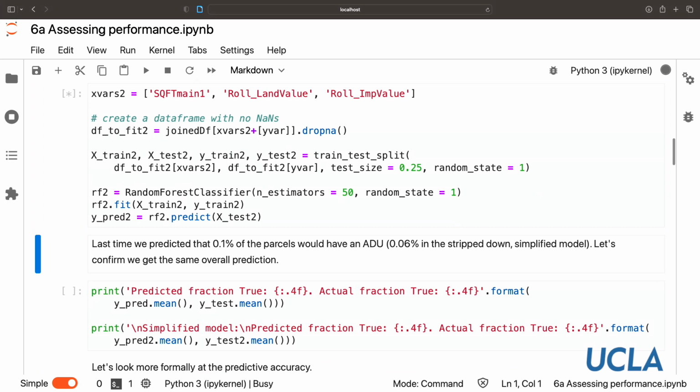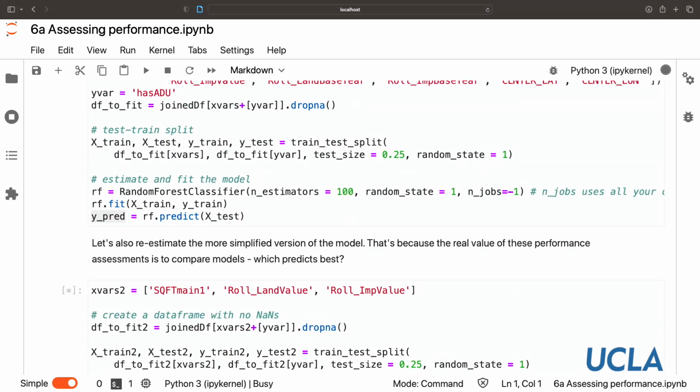Now let's also re-estimate a more simplified version of the model. That's because when we assess the predictive performance, it's useful to compare it to something. If we're predicting that less than 1% of parcels have ADUs, is that good? Or is it that even though we're falling short, it's just really hard to do, because there's a lot of randomness in the variation? Or can we do better with a different model? So the prediction accuracy is often relative between different modeling approaches.